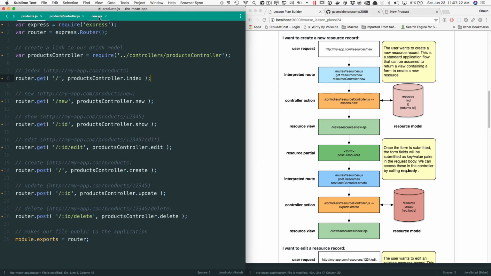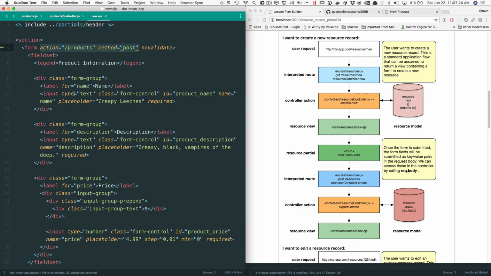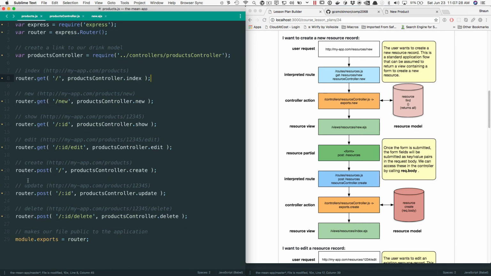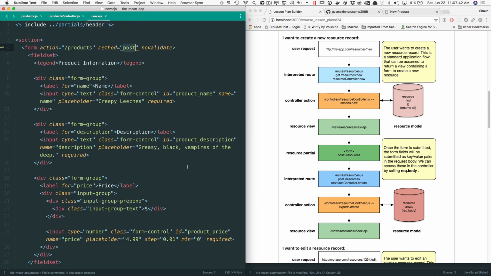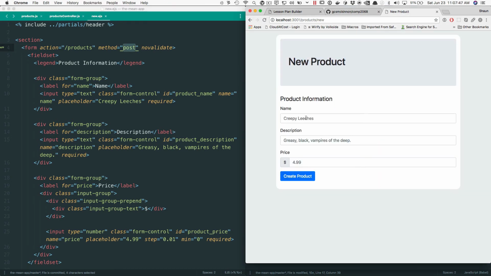Okay, but we're not doing a get request in this scenario. When we submit, we're doing a post request. So the post request triggers something completely different, and it winds up triggering this method here. So it's going to go to this path, right? And it's going to fire off this controller method. Okay, so let's take a look at that. So new EJS, we're going to fill this out. So let's go back over here, and we'll fill it out.